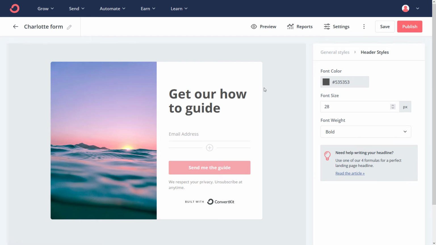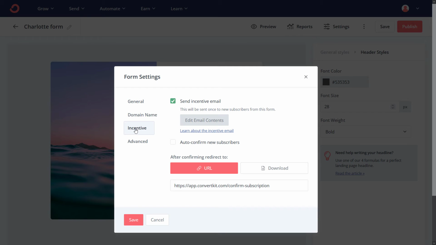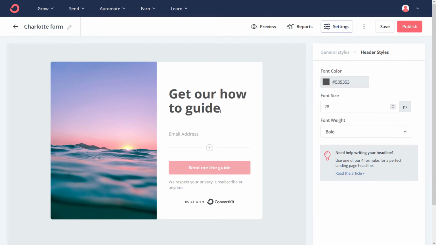So if you have an opt-in, this is pretty handy. Because what happens is you can go to your settings, and I believe there is an incentive here, so you can send an incentive email, and you can send them to a download link. So if you have a PDF or a page that people download something from, pop that in here. You can even upload the file itself, and that way when they are signed up, they get access to that download, and you don't have to worry about anything complicated. They can sign up, receive their free download, and go from there. So otherwise, just simply send them to a URL.